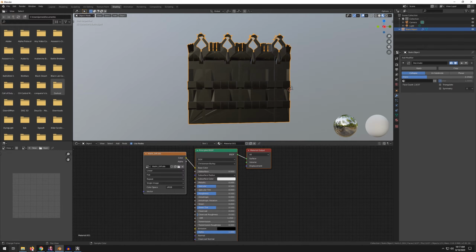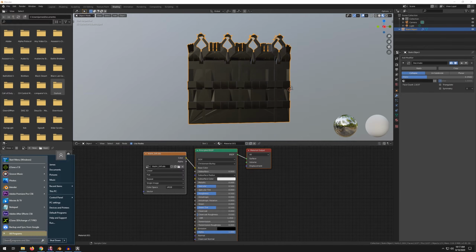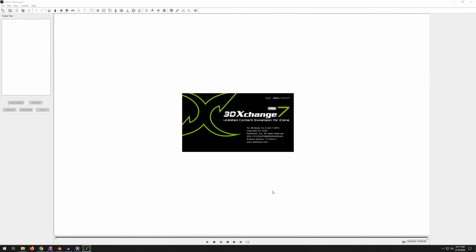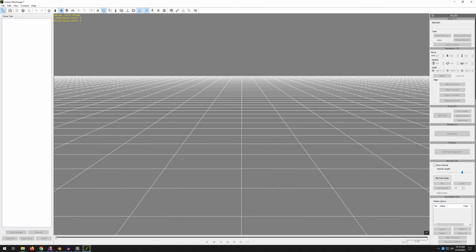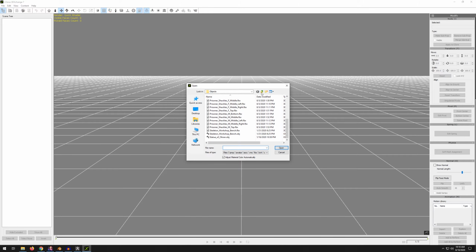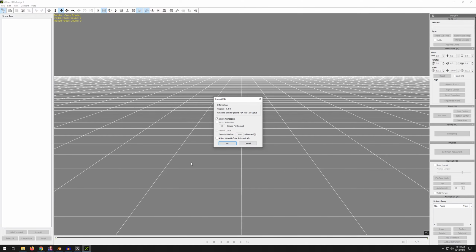Okay. Now, the next thing that I need to do is I'm going to open up 3D Exchange, which is my software that I use to, it's kind of like a in-between software that you can import stuff to get it ready to import into iClone. So you can't just import from Blender to iClone. You have to import into 3D Exchange first. So I'm going to open up this object, wherever it was, example wall. Let's go ahead and import this.